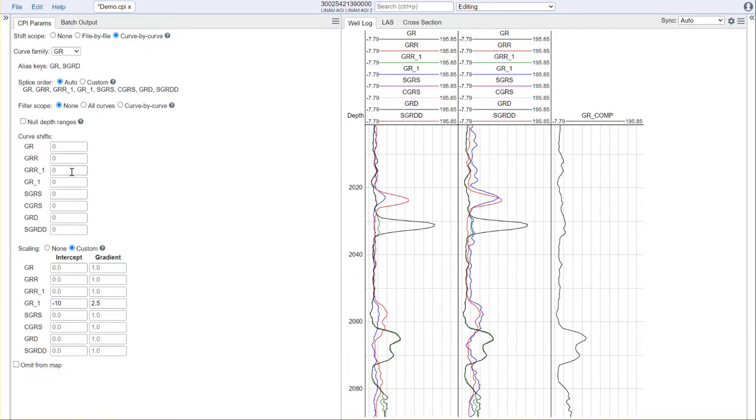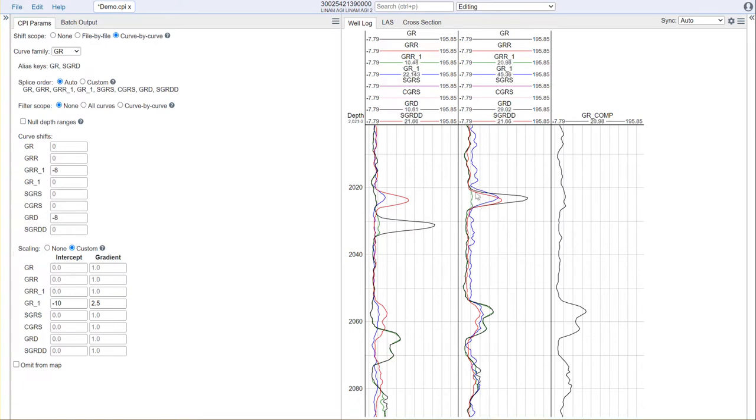And what I will do is look at that GRR1, and I see that the depth needs to be shifted by about 8 feet here, and it needs to be moved up. So I'm going to say -8 here for the GRR1, and we'll see that it has been shifted up. And I'm going to do the same for the GRD. Watch here in the center track to see the response. It also needs to be moved up by about 8 feet. Now we can see that we have aligned all the peaks here.